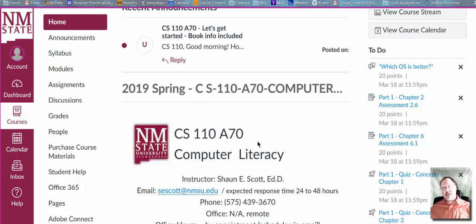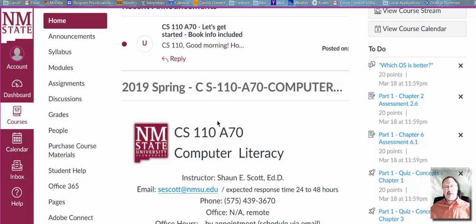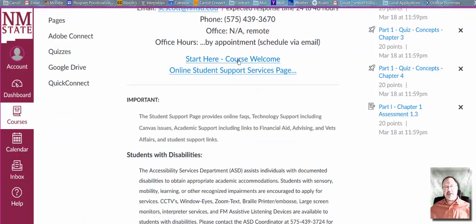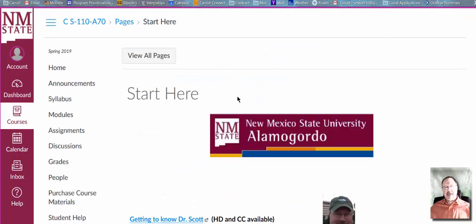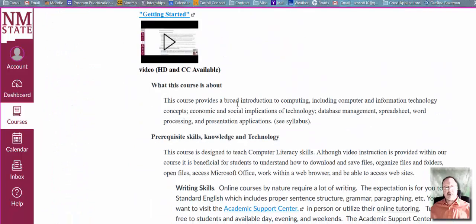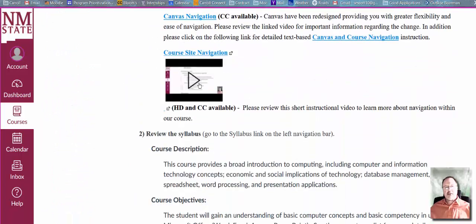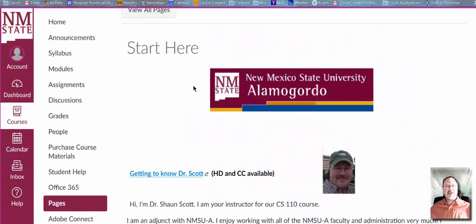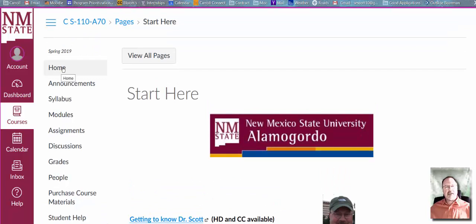Okay, let's go ahead and take a look at the site navigation around our course. Now, let me bounce down to the start here, and then scroll down quickly to this particular point. So this is the link that you've clicked on to go ahead and review this video. Now with that said, let me go ahead back to home.